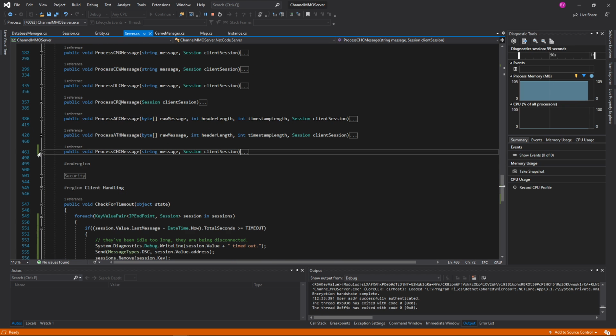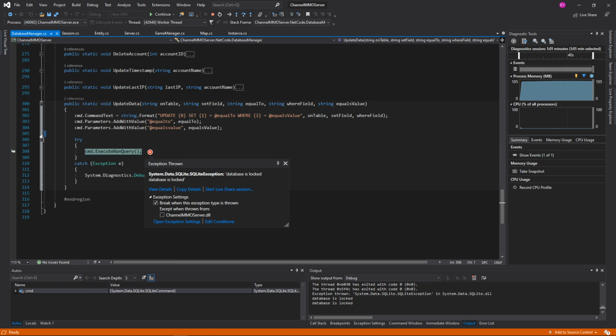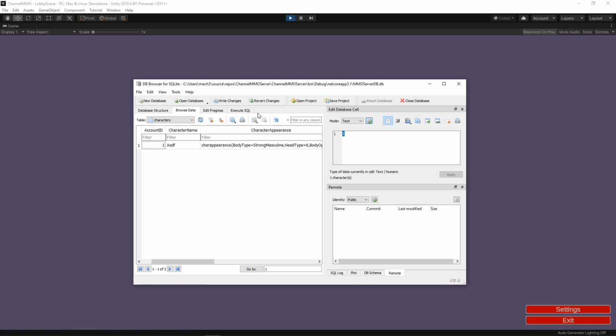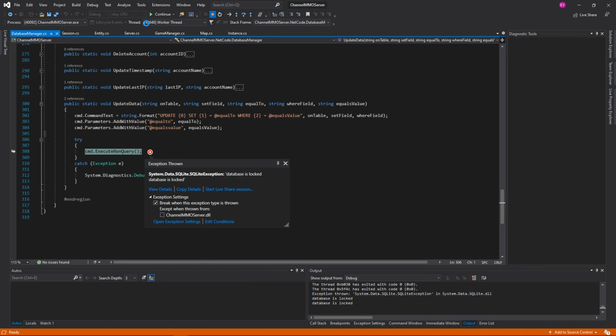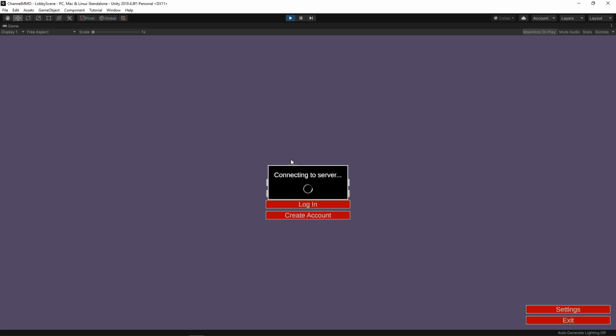So when we process an ATH message here, database is locked. Yeah, that's because we currently have it open. Actually, you know what? That's probably what the problem was. The problem was that we had the database open in the Explorer. Okay, let's try this again. I don't think I messed up any code there. So we're connecting to server.